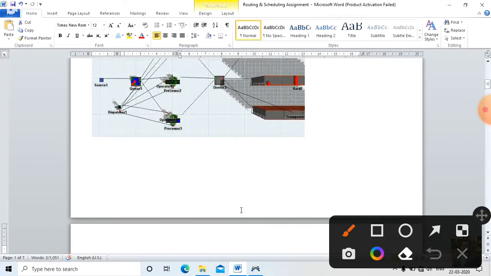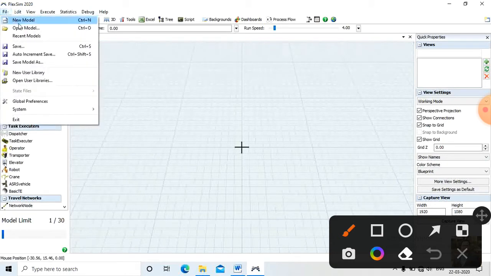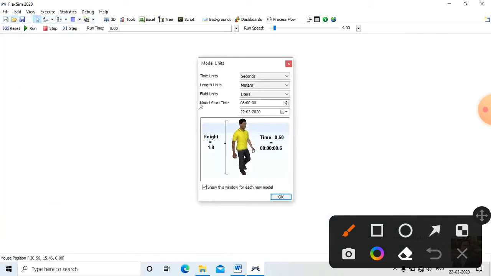So we will start with FlexSim. Here, as usual, create a new model from start, then fix or decide the units according to SI: time, then length, fluid.